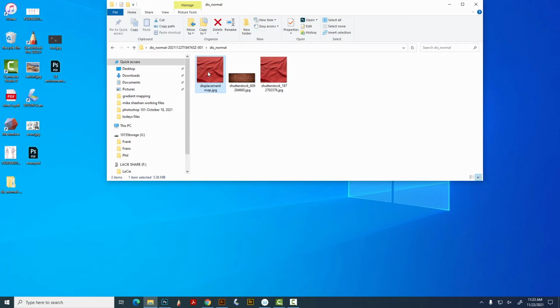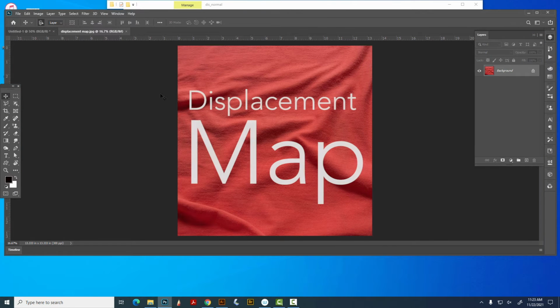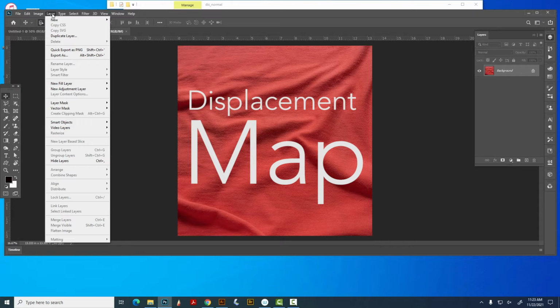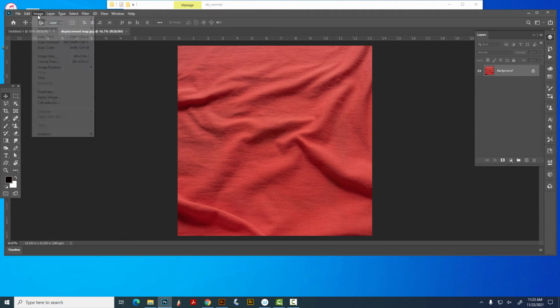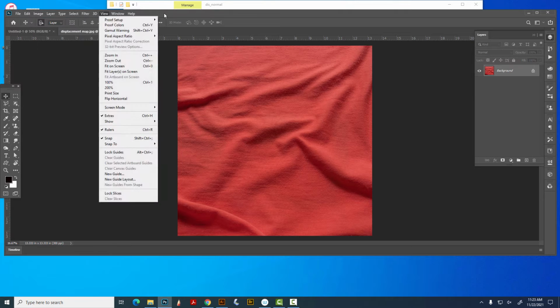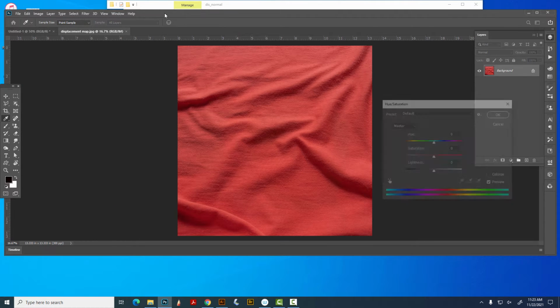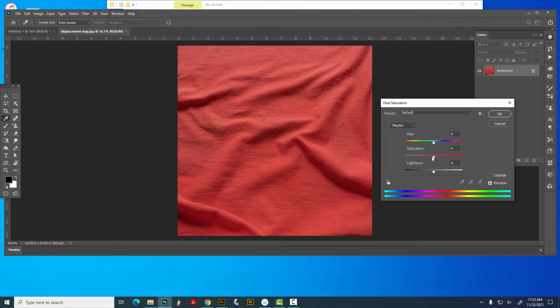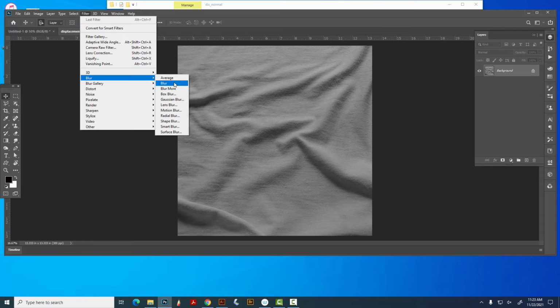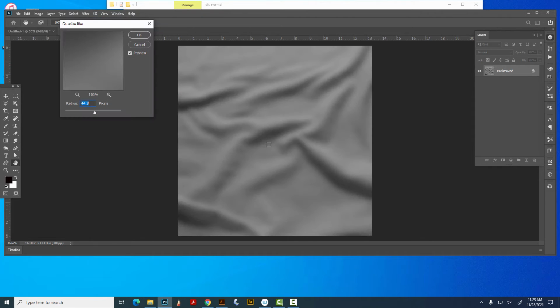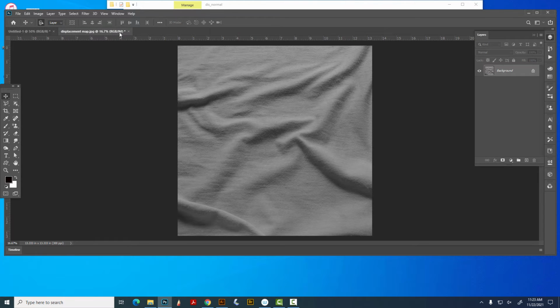And I'm going to open it up. And I'm going to go to my hue saturation, and I'm going to desaturate it. And I'm also going to go up to my blur, Gaussian blur, and I'm going to give it a 1-point blur, which you're barely going to notice. It smooths it out so the program understands it.